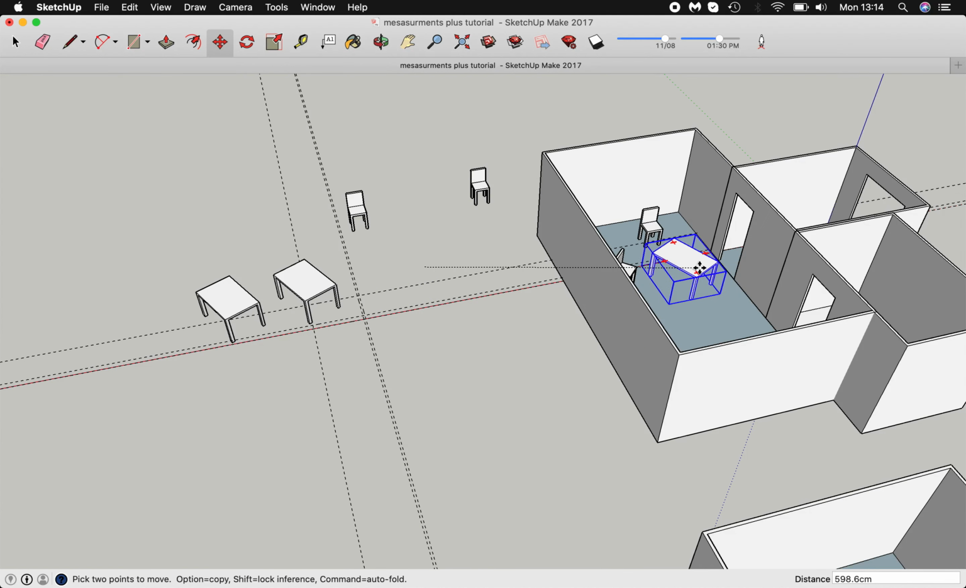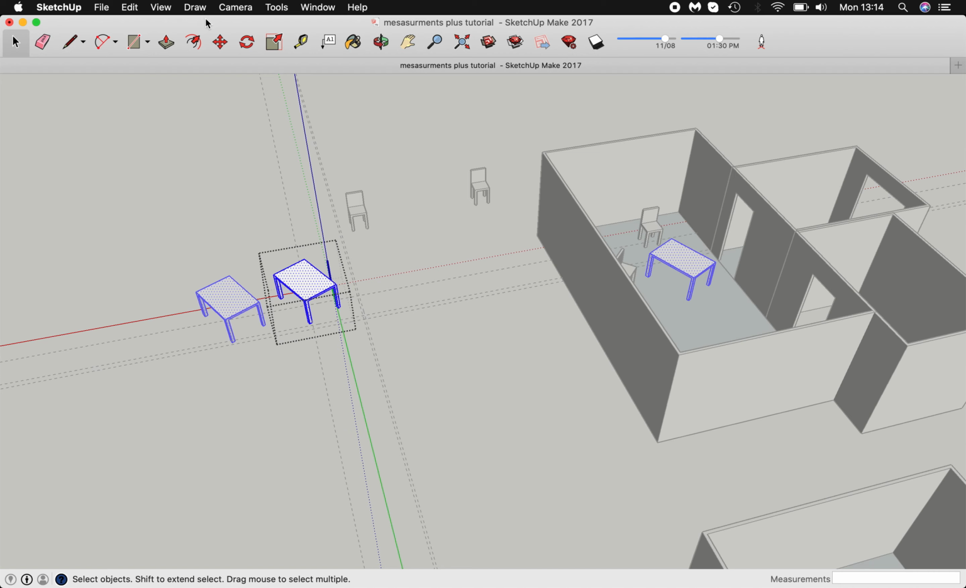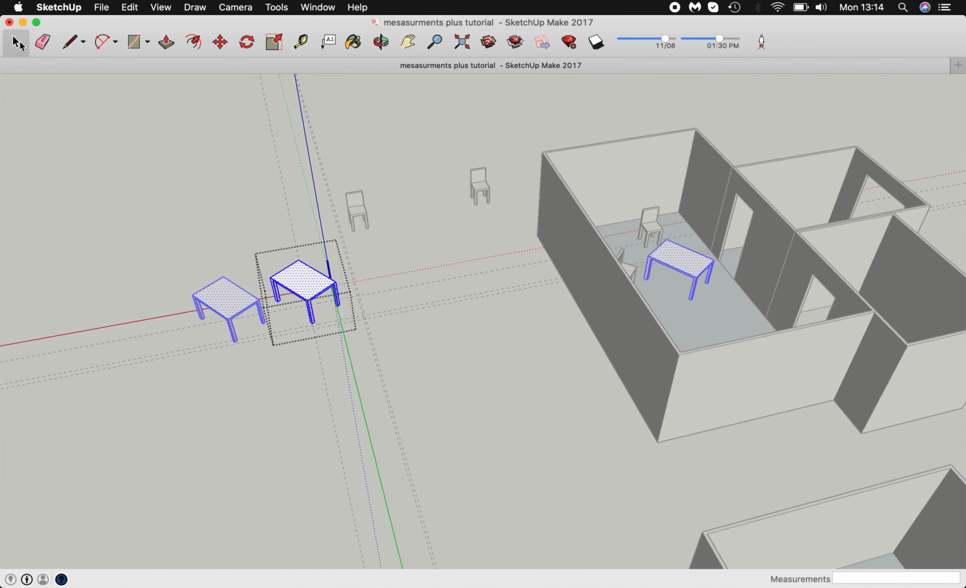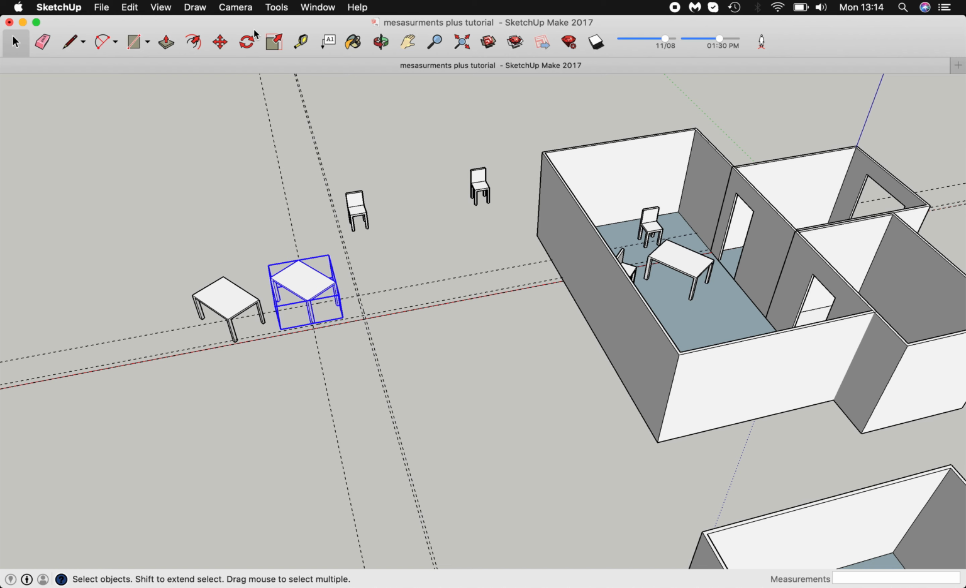I can now pick up this table and put it in this room. If I double click it so it looks like this and all of them turn blue, I can move them around, where if I just select one, I can move it around independently.